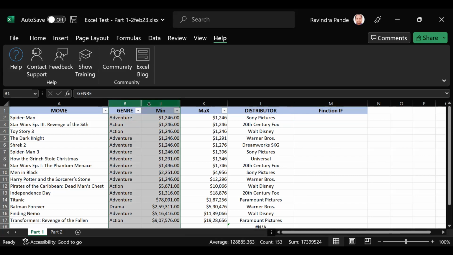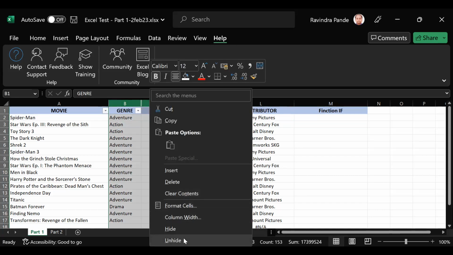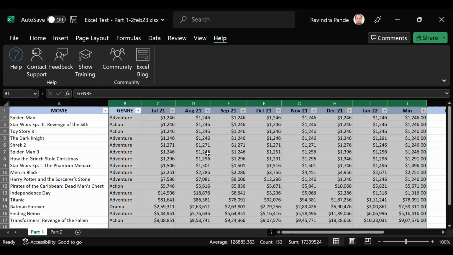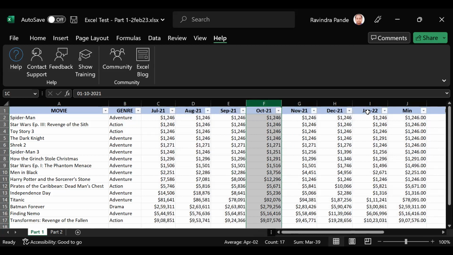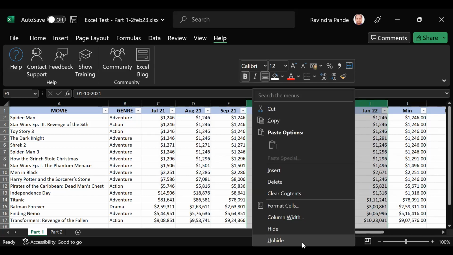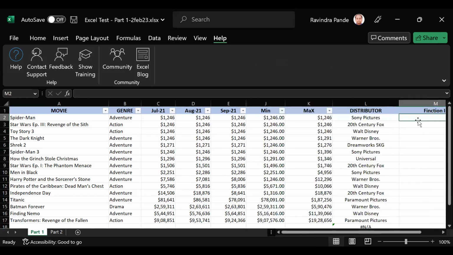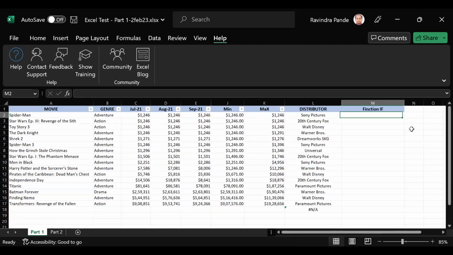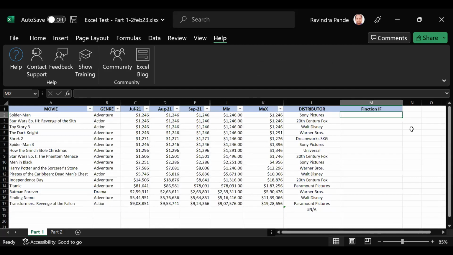Let me unhide these things. Let me basically do this thing. Okay, so let me go ahead with function IF, and then you can try both the things. Please do these, try it on your own so you can understand.